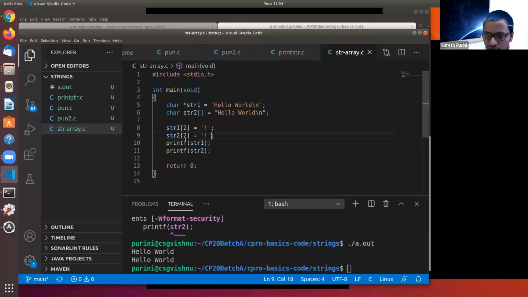There is this question, don't we need to do str1 plus 2? It's not necessary. This one automatically gets converted into *(str1 + 2). We can just use str1[2], not a problem.